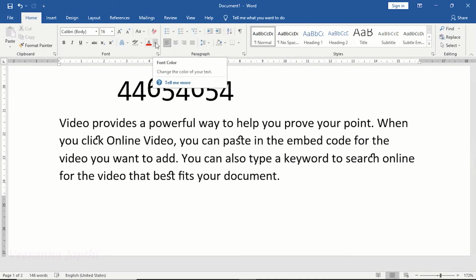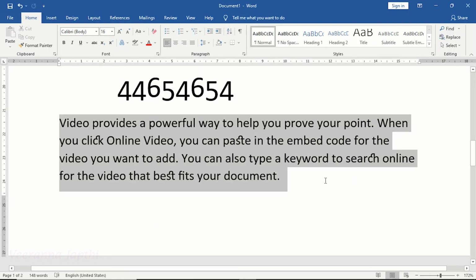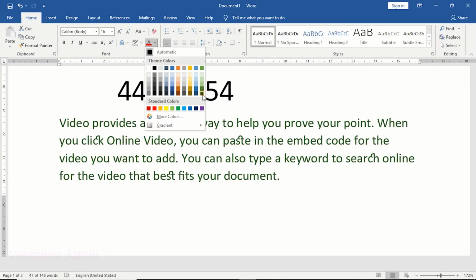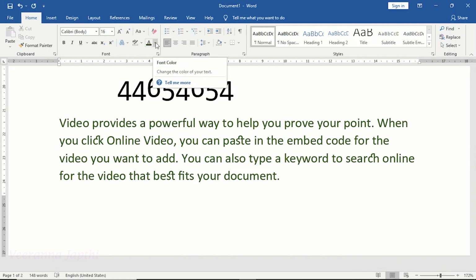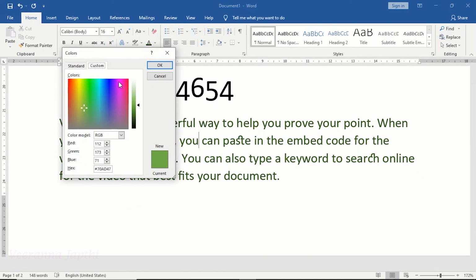Next, font color option. Using this option you can apply different color to the selected text in the document. Let us see. Select the text and click on font color tab. Select required color. Like this we can apply any color to the selected text. If you want more colors, click on font color tab and go to more colors option. From here you can choose any color.